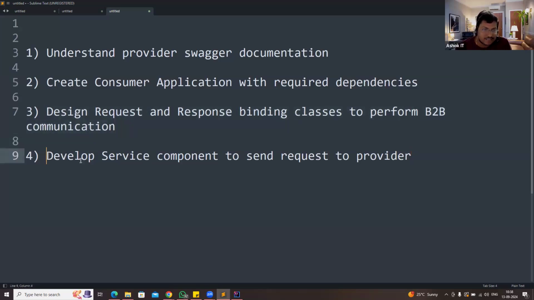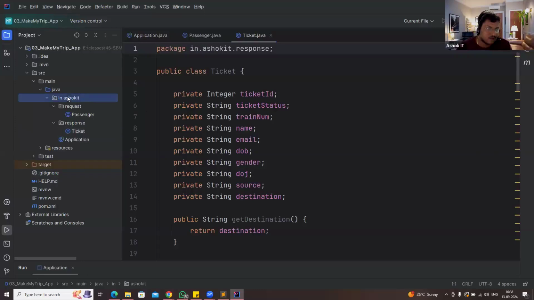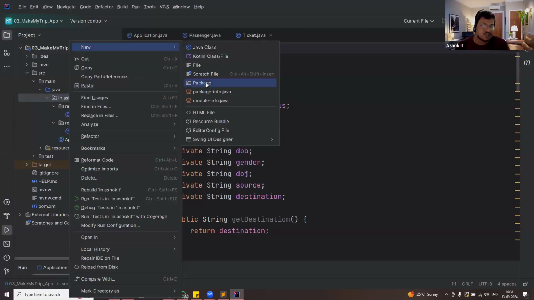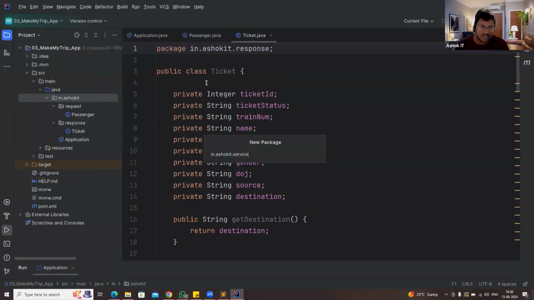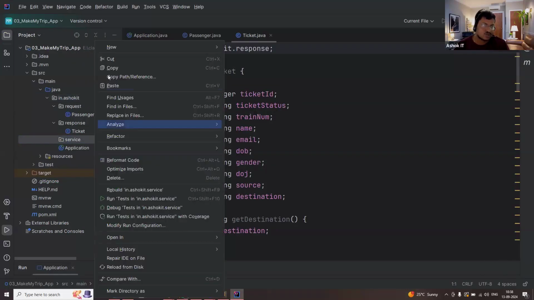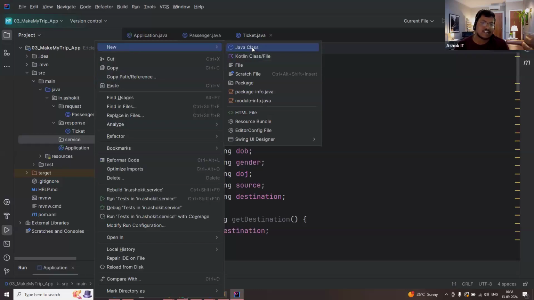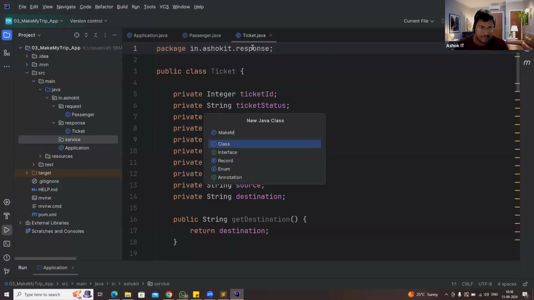Now I need to develop a service component to send the request to the provider. For this you can use REST template or web client. Currently I'm going with the REST template. Now a new Java class. I need to create that class in a separate package. New package in.ashokid.service. In that service package I'm creating a class called MakeMyTripService.